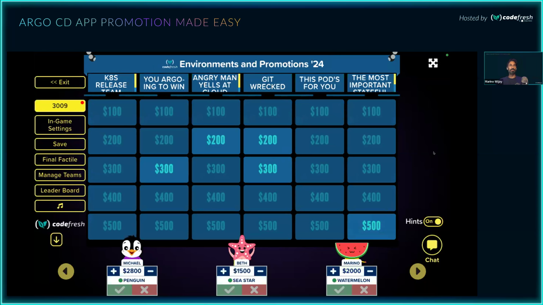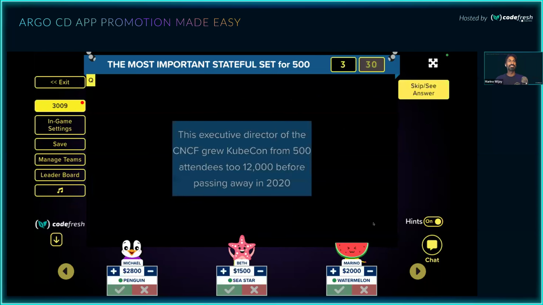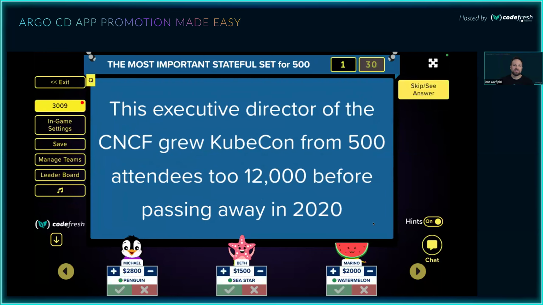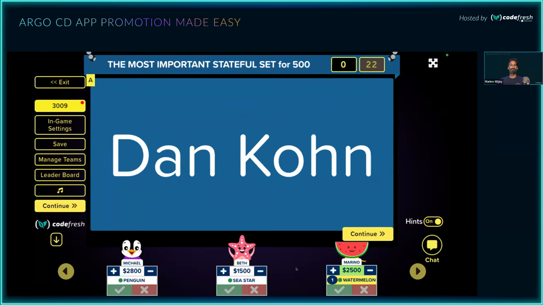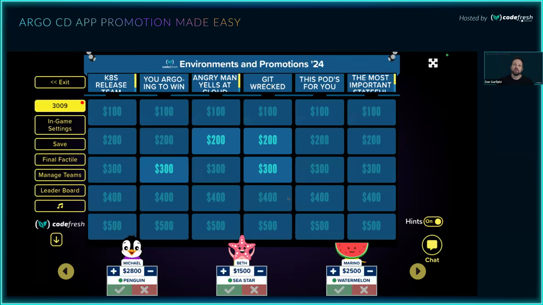All right, the most important Stateful Set for 500. This executive director of the CNCF grew KubeCon from 500 attendees to 12,000 before passing away in 2020. Marino: Who is Dan Kohn? That is correct. Dan, a total legend, and we were sorry to see him go in 2020. All right, Marino, still your board. Angry Man Yells at Cloud for 200.